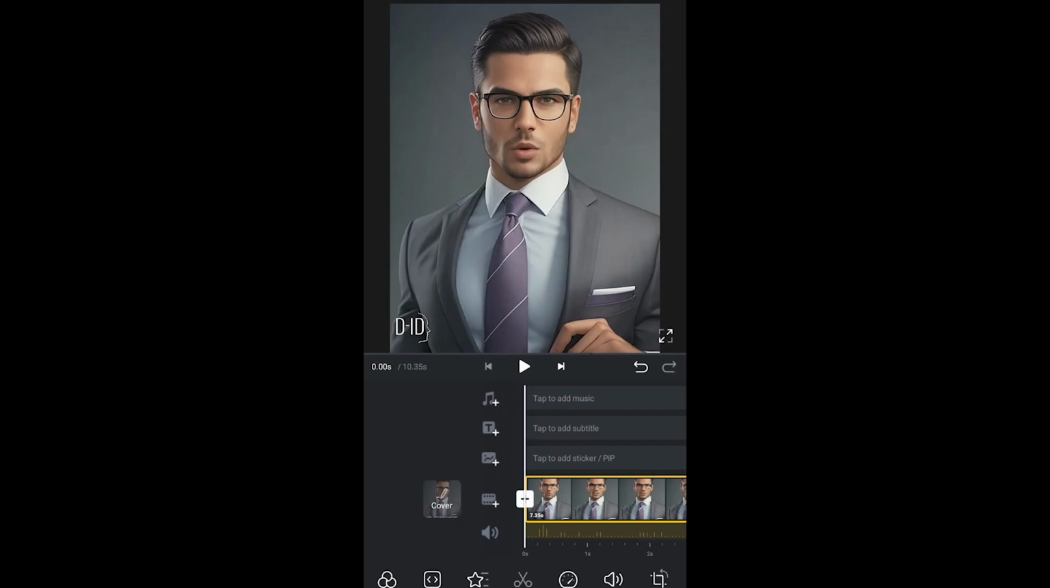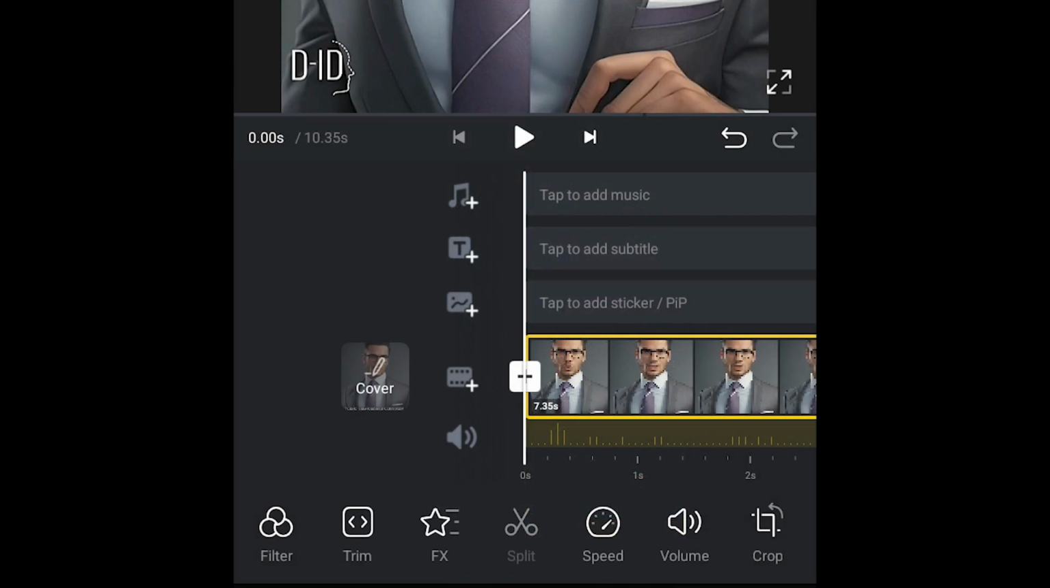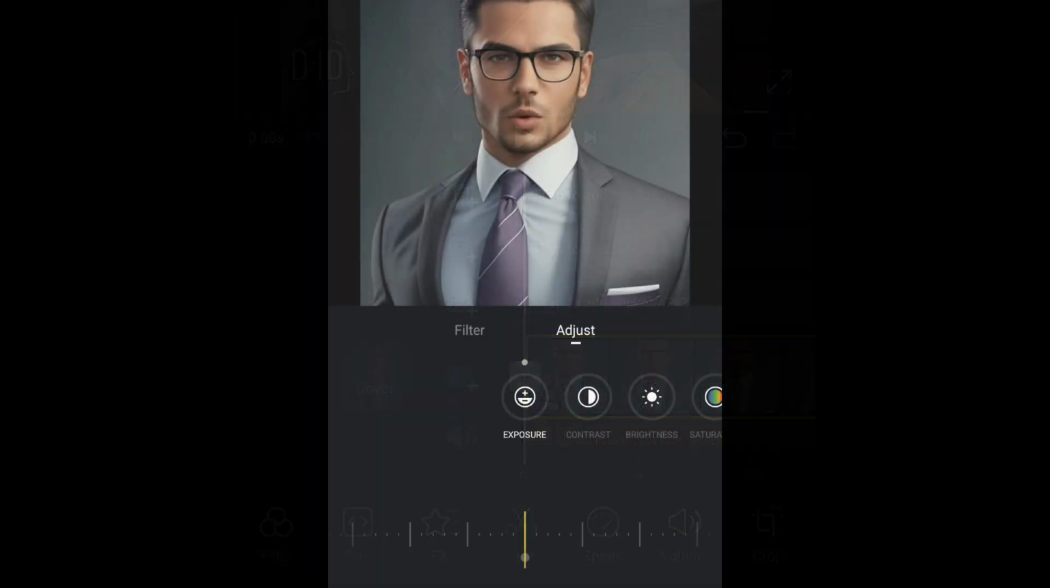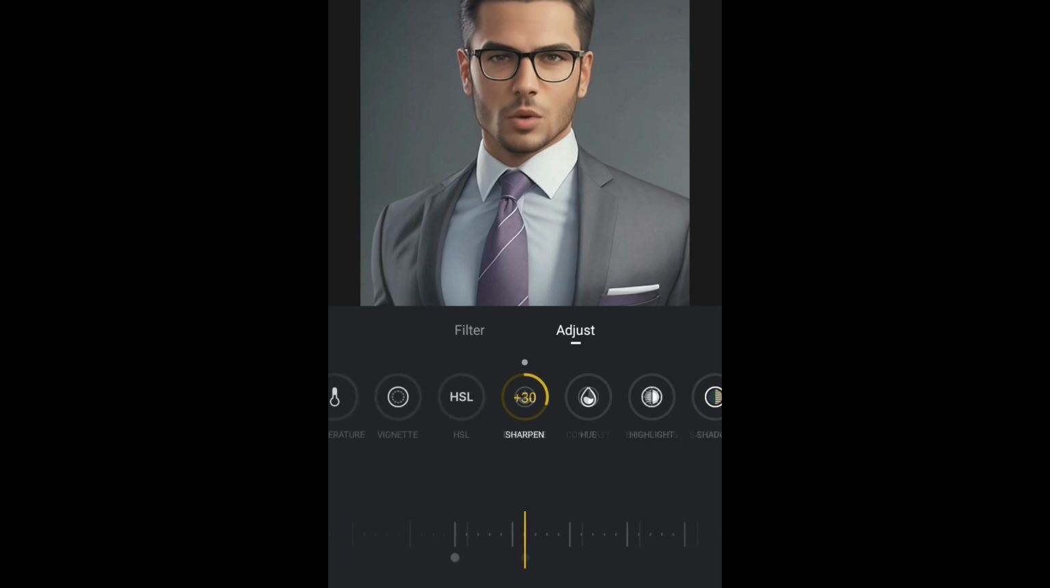Step 6. Enhance your video further using VN. Now, it's time to take the enhanced video to the next level of perfection. Import the final enhanced video into the VN Video Editor app on your mobile phone. Within the VN Video Editor, navigate to the Filter section and click on Adjust. Here, you'll have the freedom to make adjustments to the video as per your preference. I recommend increasing the sharpness to around 30 for that extra crispness. Once you're satisfied with the adjustments, click on the checkmark symbol to confirm your changes.